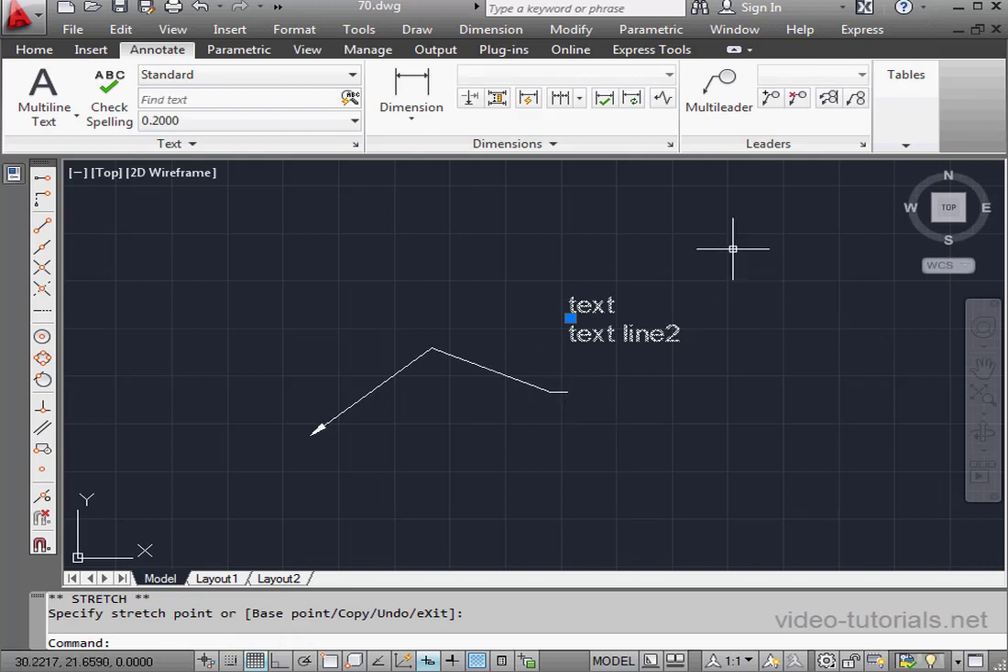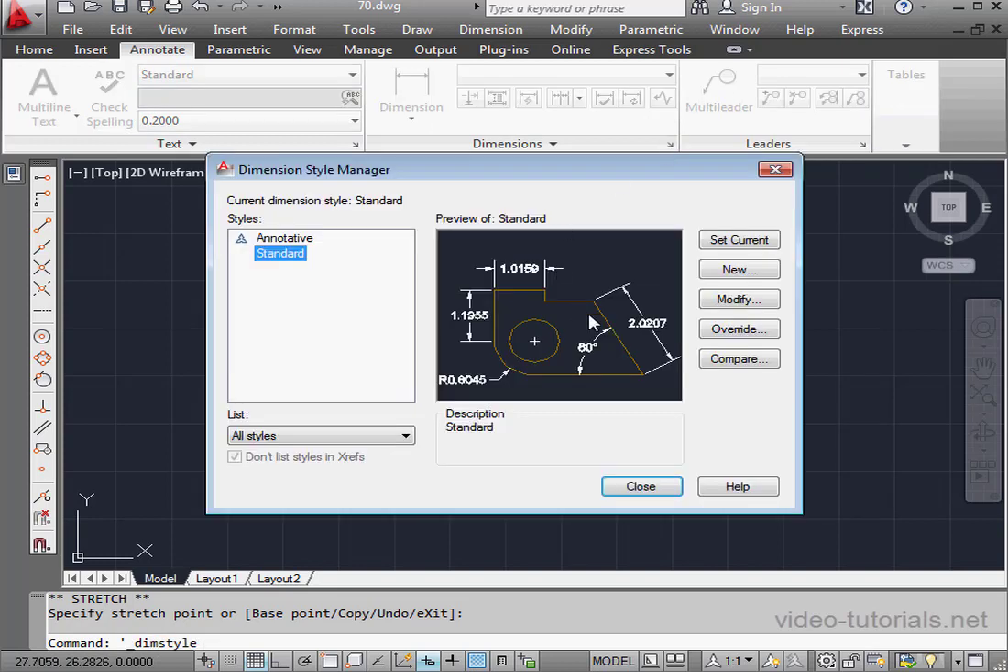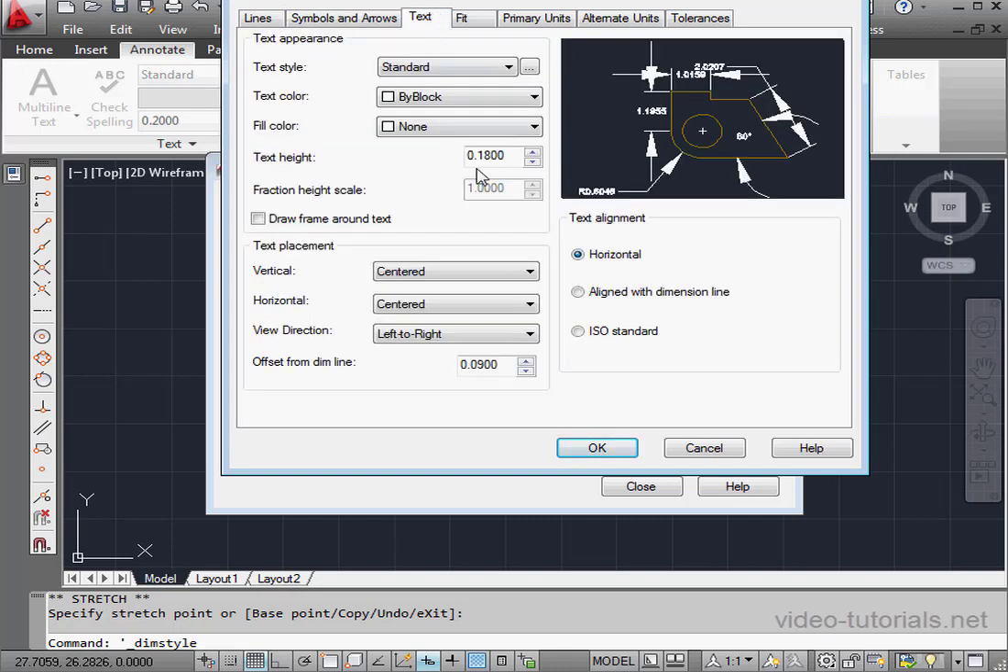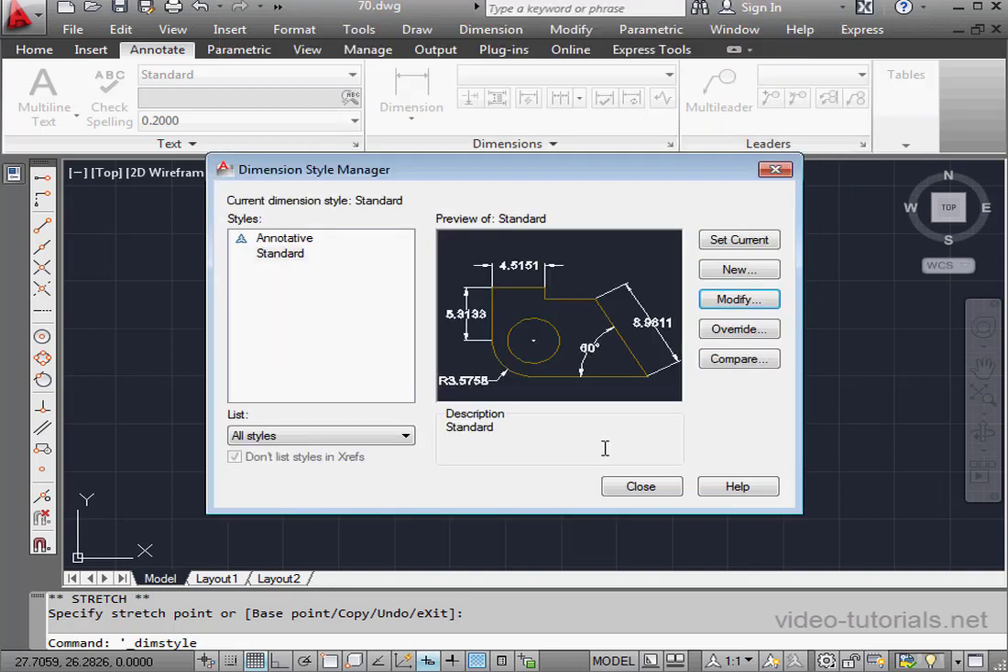Let's learn how to edit the leader style. Open the Style Manager, Standard, Modify. Let's change the arrow size to 0.75 and the text to 0.8. Now let's click OK and close.